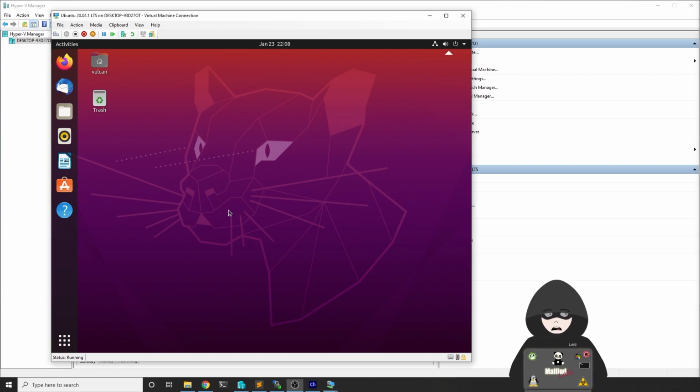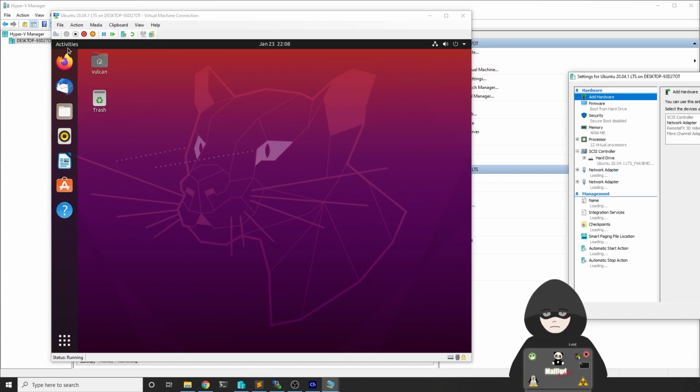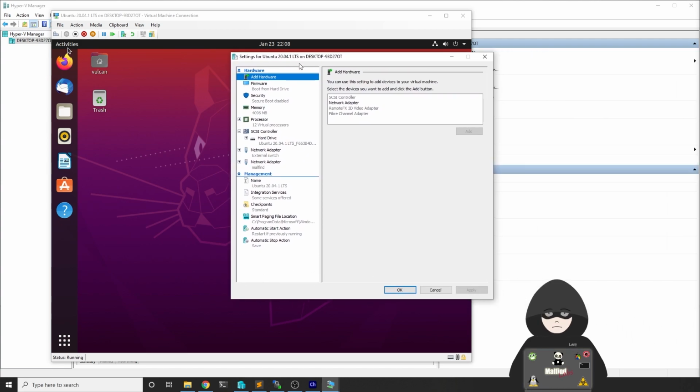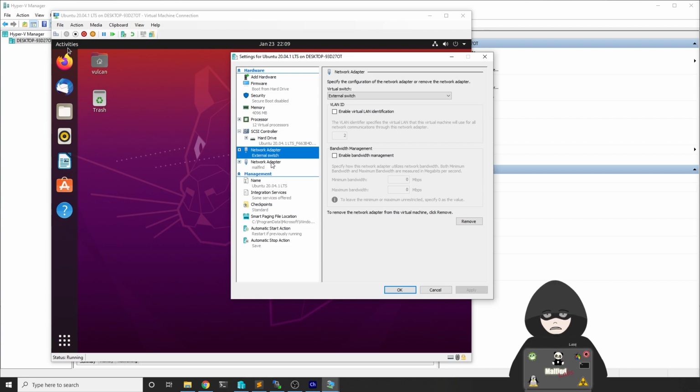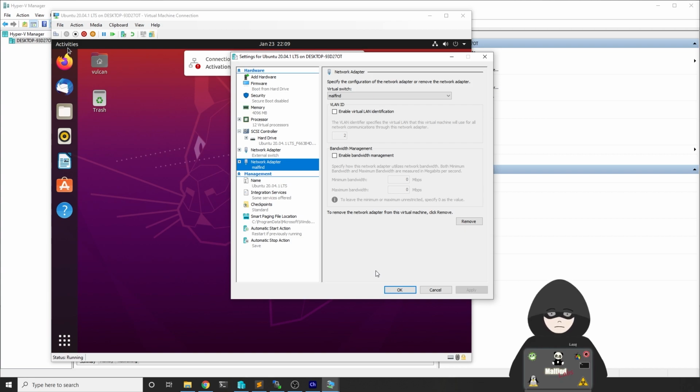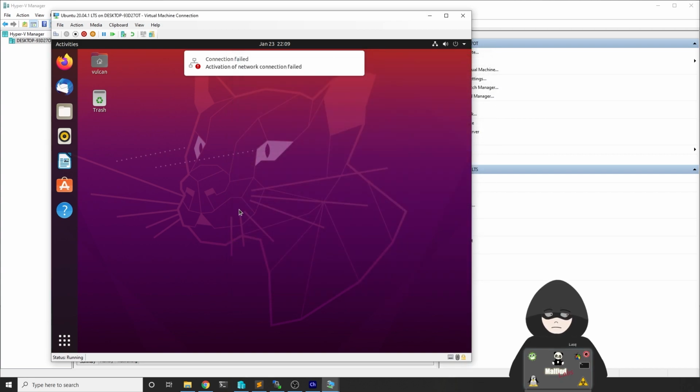On our fresh installation of Ubuntu we need to configure two network interfaces. So you want to add one network adapter, I already have it added here. So we have two network adapters. One is connected to the external switch that we just created, and the second one is connected to the private switch that's called Malfind. And we use these two network adapters to use this machine as a proxy.